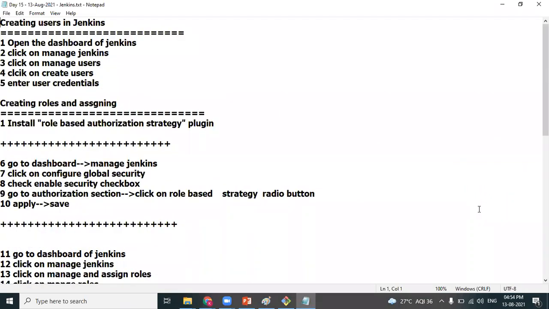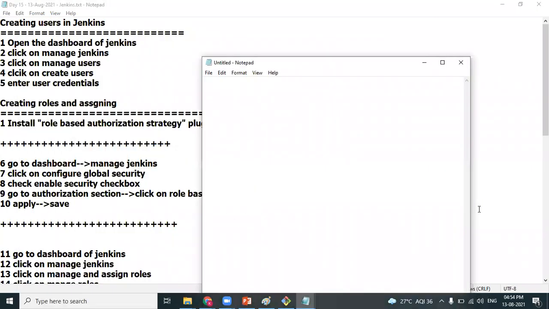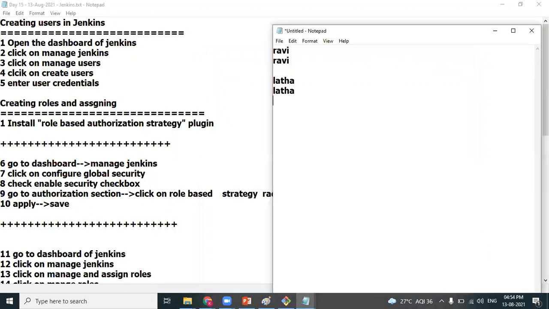I want to create 2 new users. Ravi is a username, and I want the password to be the same, Ravi. Lata is one username and the password is also Lata. This is what I want. Create new users: Ravi is one user, the password is Ravi. Lata is one more user, the password is Lata. Let's learn how to create new users.